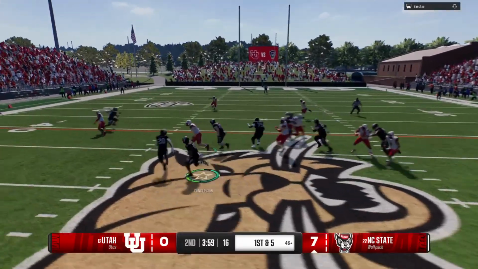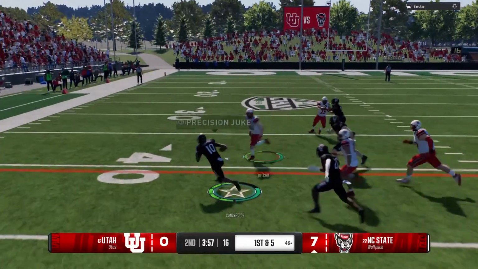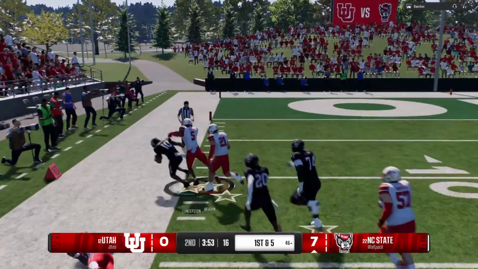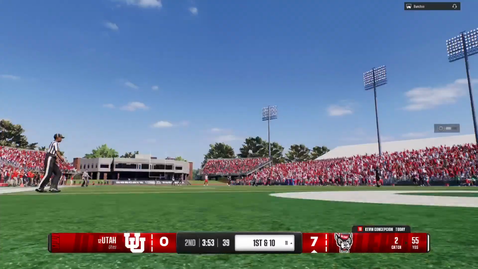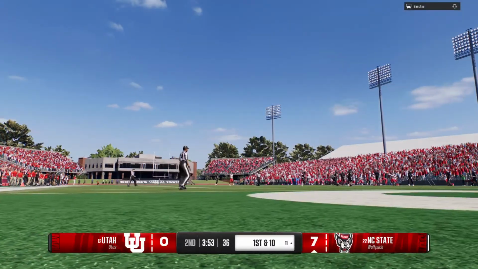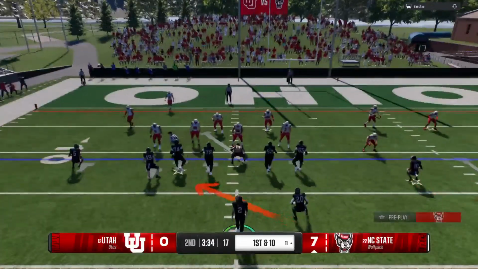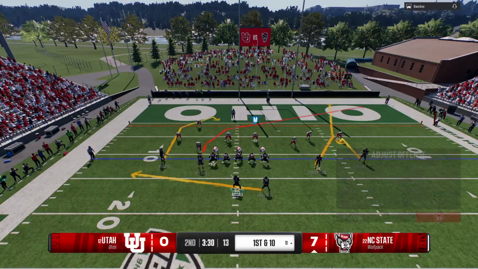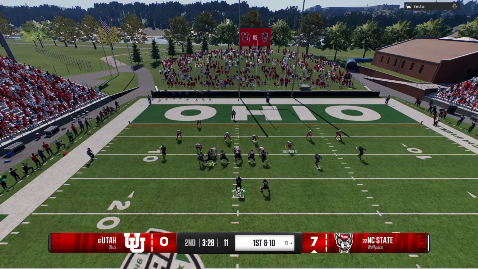With jet sweep pass. Inside the 35. Can anyone catch him? Big gain on that one as he steps out of bounds with a first down. Great tough running by the running back. Low to the ground. Continues to drive his legs and push the pile to get that first down.